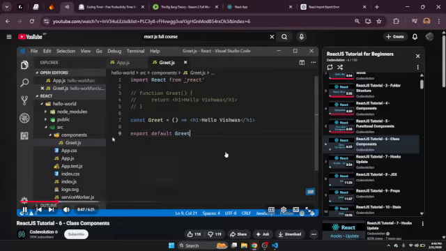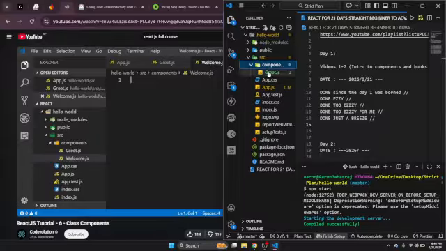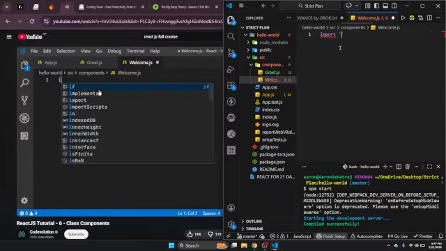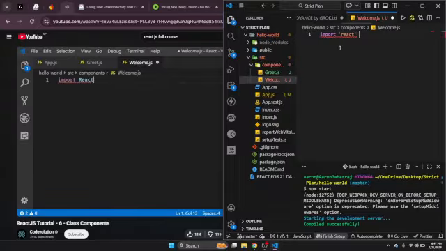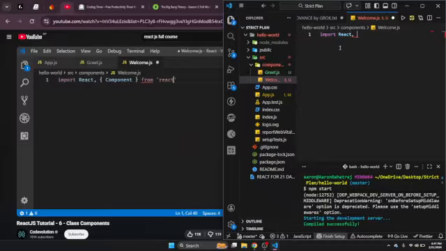To get a comparison, let's create the exact same greet component, but this time as a class component. Let me create a file called welcome.js. I am simply changing the name because we cannot have two files with the same name. Now, whenever you create a class component, we need to include two imports. We need React and the Component class from React. Next, we define the class. Let's call this class welcome.